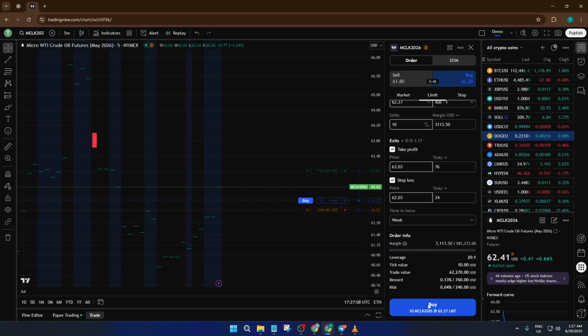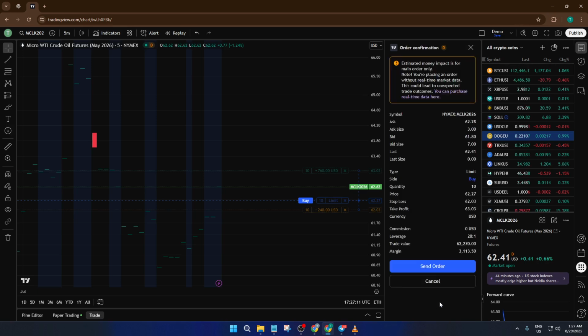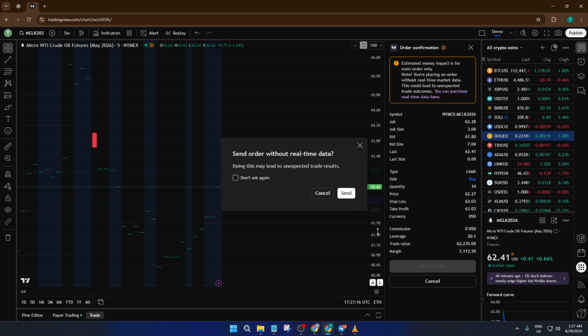Now comes the big decision. Are you looking to buy or sell? Buying means you think crude oil prices will go up, while selling means you're expecting them to fall. Make your choice based on your analysis and don't rush. Take a moment to double-check everything in your order panel. Once you're happy with your selections, all that's left is to hit Send Order. Give it a click, and voila, your trade will be placed.